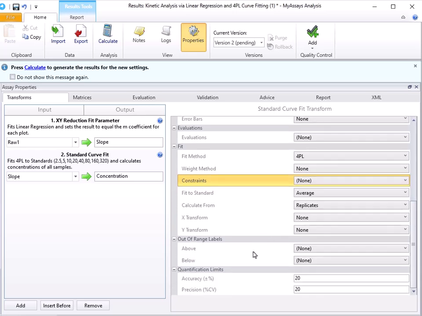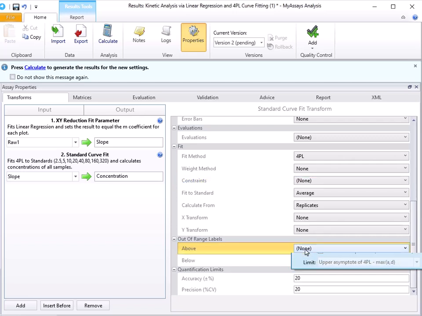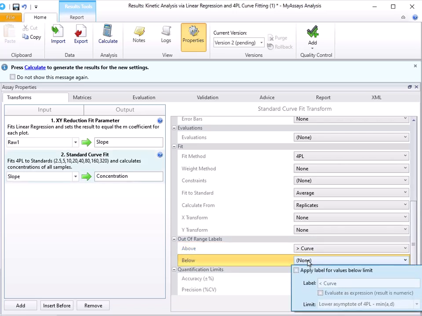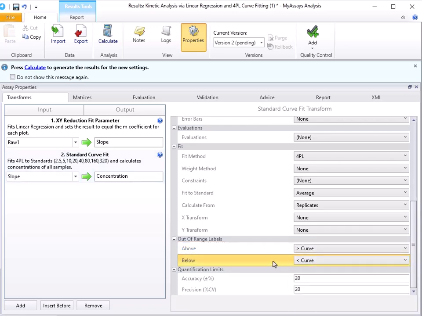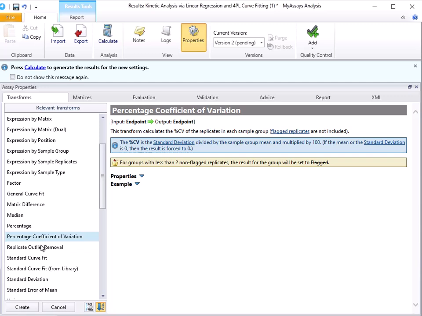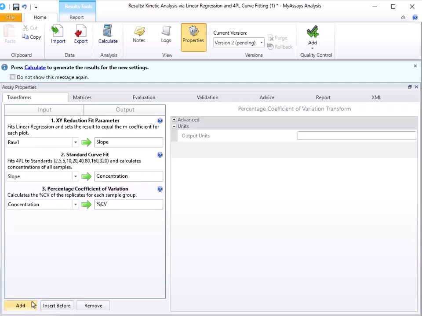In the out of range label settings, you can add a custom label for samples with values outside the range of the curve. I'll select to add greater than curve for those samples above the curve limits and less than curve for those samples below the curve limits. And the last transform I'd like to add is to calculate the %CV of the concentration values of our sample replicates. I'll press Add and select the percentage coefficient of variation transform and press Create.